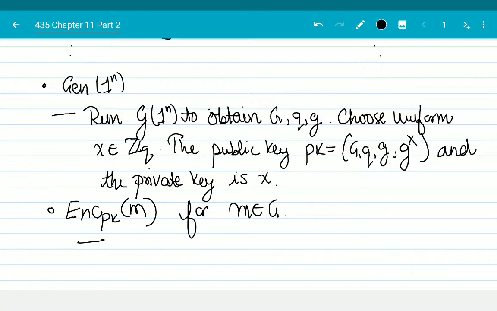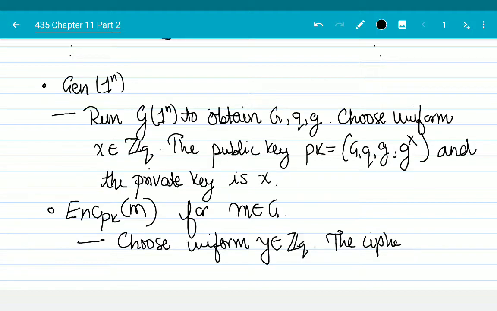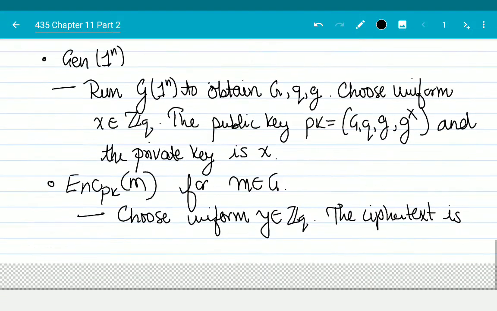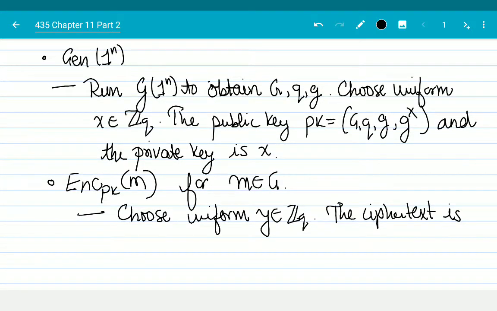How does this work? Choose uniform y belonging to Z_q. The ciphertext is g to the y, and c is equal to g to the y comma h to the y dot m. Okay.